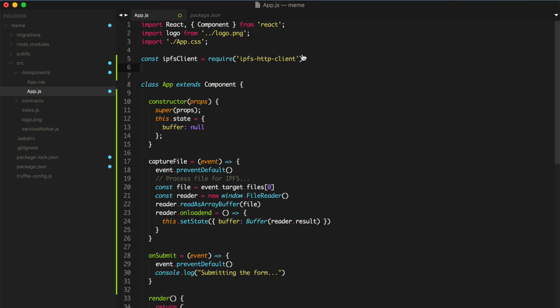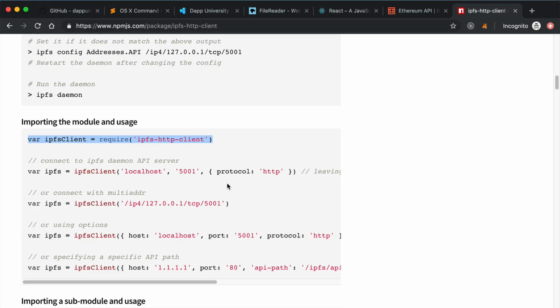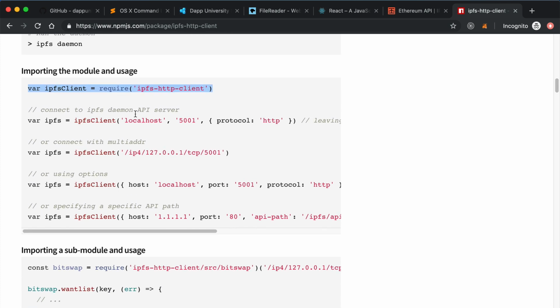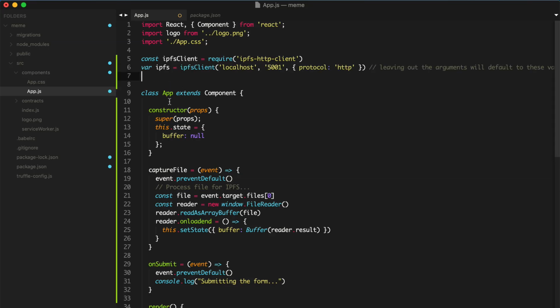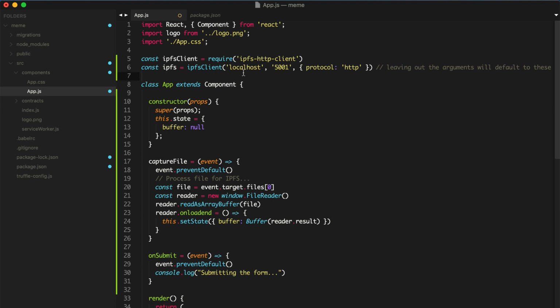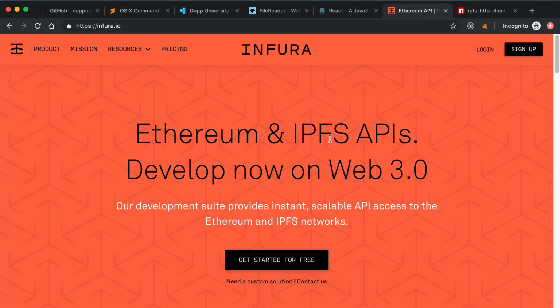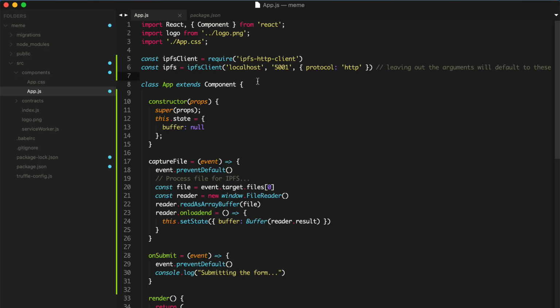So that's going to import the package, but let's actually create the connection. This is saying connect to a host like this. So paste that in. Say const. This would be if you were going to run IPFS locally with your own node, right? You'd connect to localhost port 5001, you'd use HTTP. So we don't want to do that. We want to connect to Infura, that's what I was talking about a minute ago, which is going to give us an IPFS node and a gateway for free. So I'll do that like this.